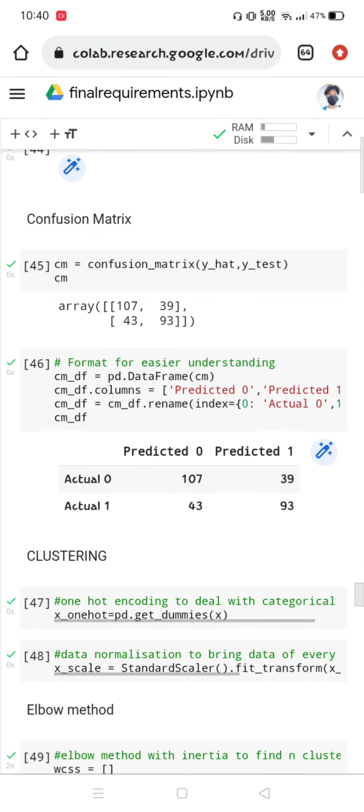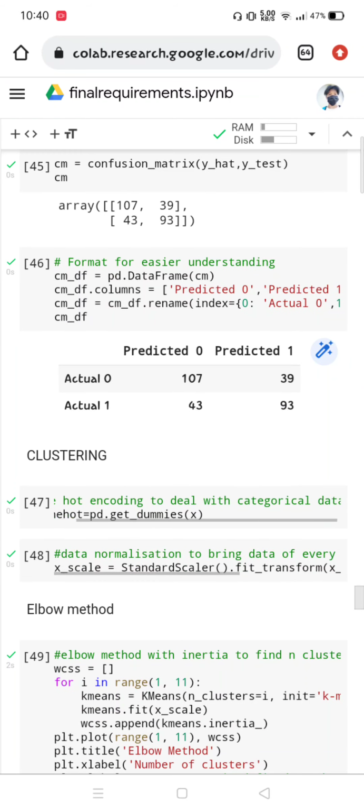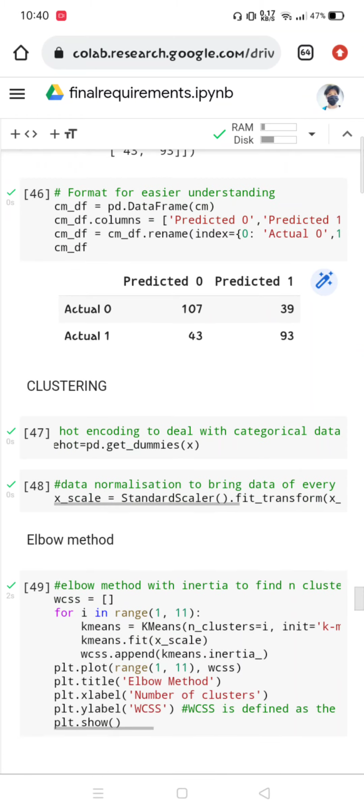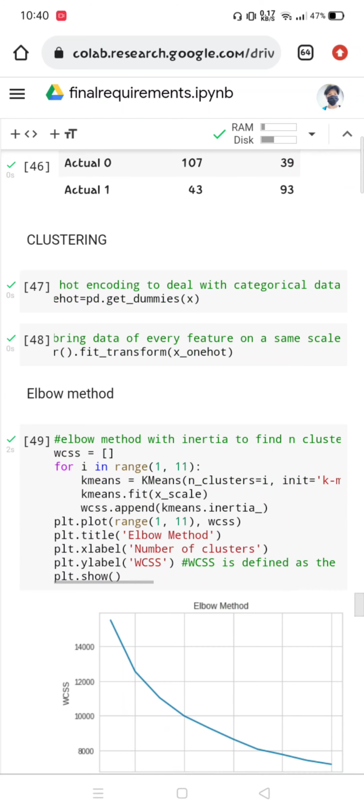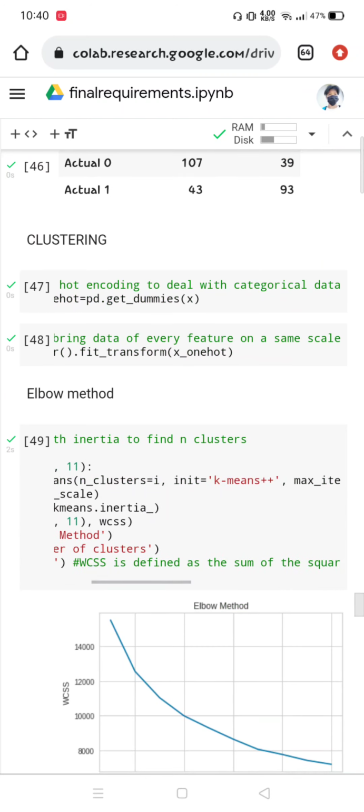And then of course the clustering. One hot encoding to deal with categorical data. Data normalization to bring the data of every feature to the same scale. So we will be using the elbow method. Elbow method with inertia to find n clusters.